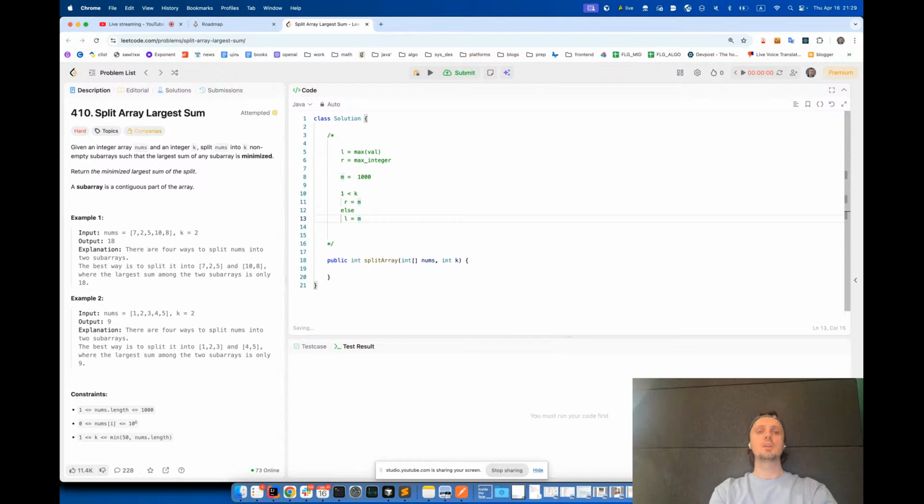Right? So here we have these two options. And then at some point, we have k that is, for example, we have here not 1, but we have, for example, 2. So then we move in our left pointer, but we need to return the minimized largest sum, minimized. So it means that here it should be equal. And at the end, we should return this L.